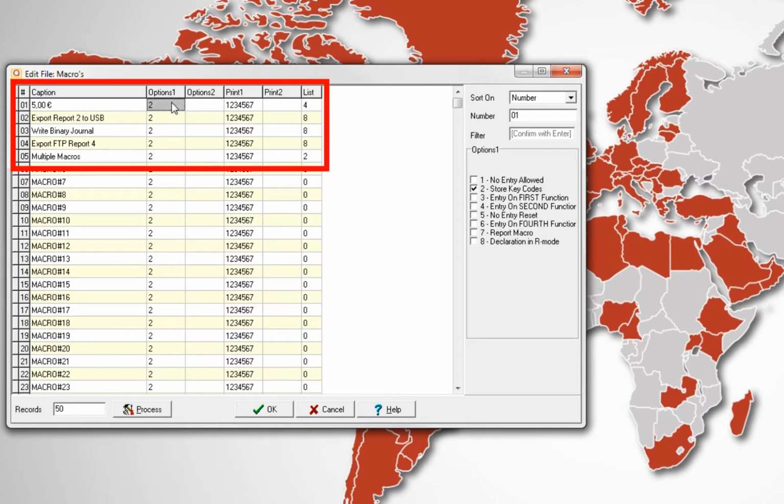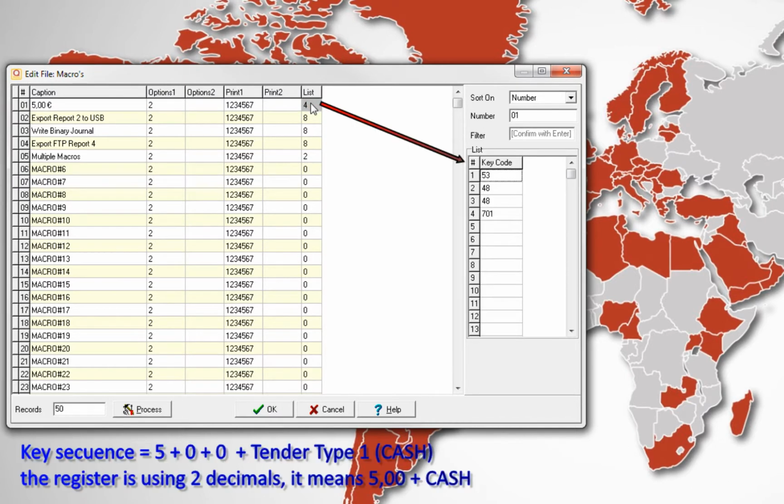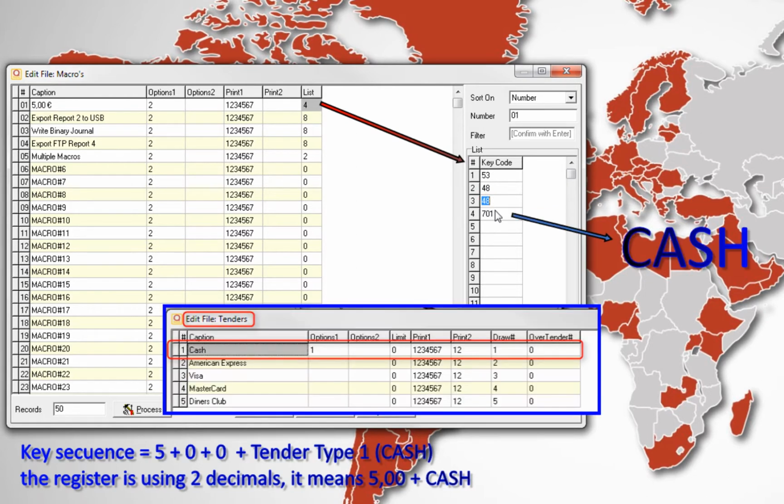Our first macro will simulate input 500 on first tender type. Using two decimals on our register, this will be assumed as 5 in our cache key. In this sense, our list contains 530 and the key code for the first payment method.